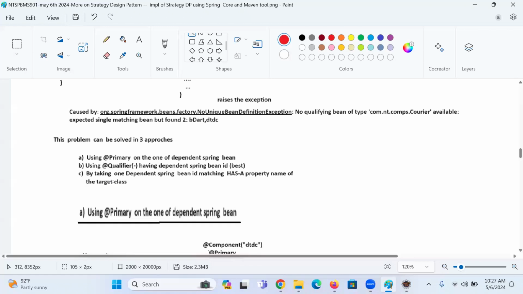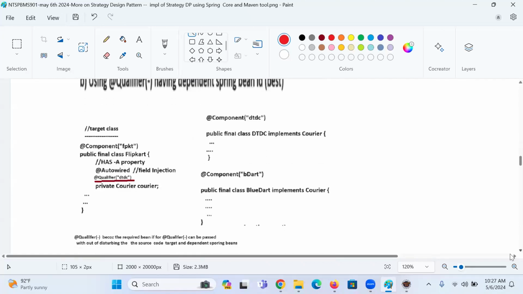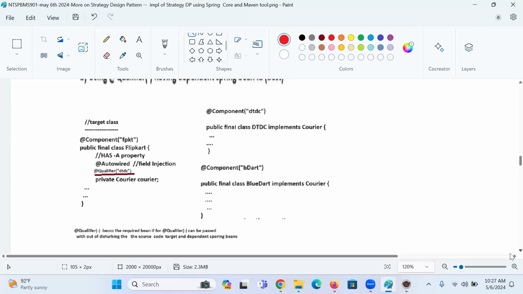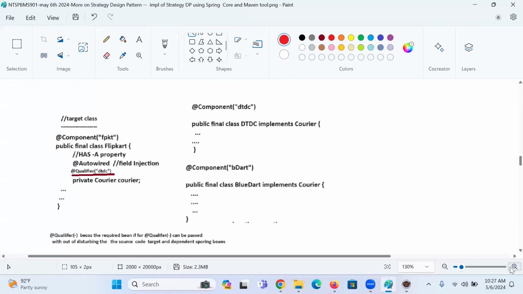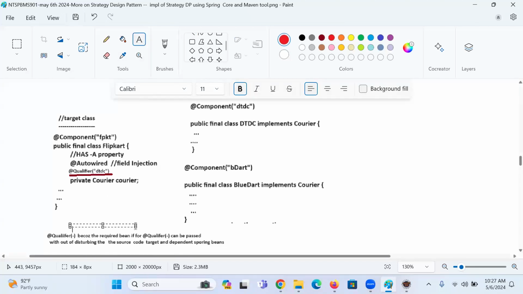We discussed this topic already. What is the best? Qualifier is the best. Who is the best, guys? Qualifier is the best. Why it is best, we also discussed. @Qualifier is the best, because if required, @Qualifier is best.